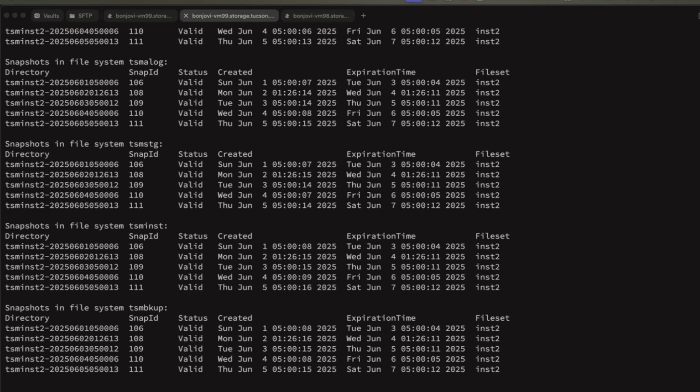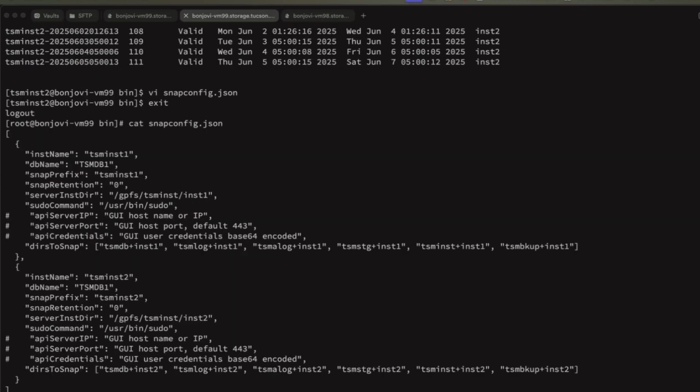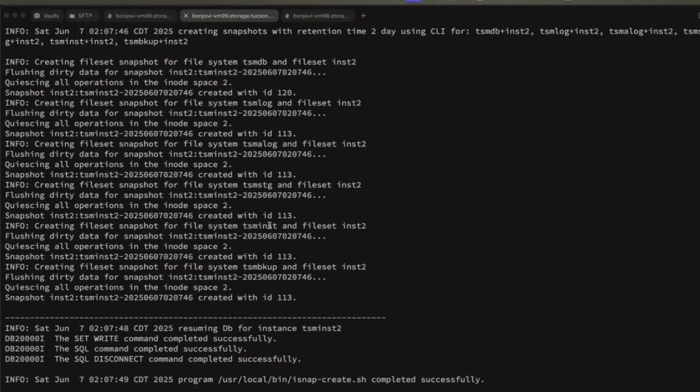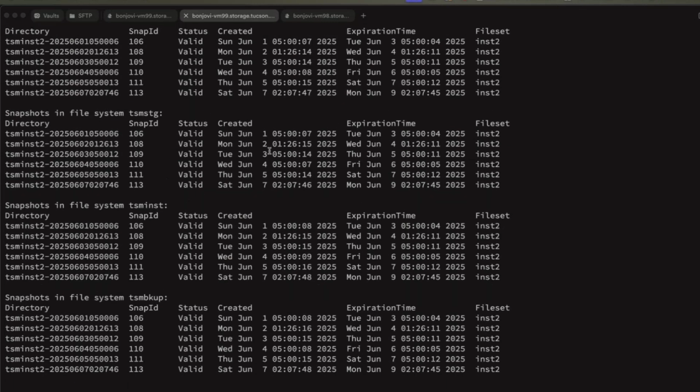And let's change the retention value of the snapshot in the snapconfig file. It's 0 only, let's make it 2. Now we again create a snapshot, and this is created with the snapshot ID 113. So let's list the snapshots. Now we can see that another snapshot is created with the ID 113 and the expiration time listed here is June 9, which is 2 days ahead.